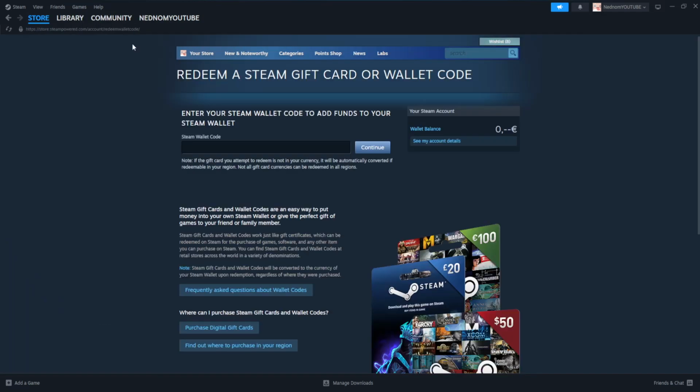So just click on it, and it's going to look like this. Enter your Steam wallet code to add funds to your Steam wallet. If the gift card you attempt to redeem is not in your currency, it will automatically be converted, if redeemable in your region. Not all gift card currencies can be redeemed in all regions.